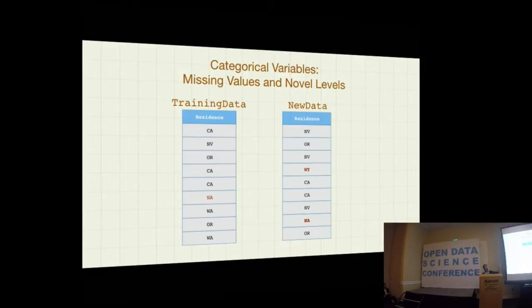Now what happens if later, after we've built a model, we want to apply it to a new data set, and within this new data set, we have people who come from states that we didn't see in training. For example, here, in the new data that I have on the right, we have a customer that comes from Wyoming. What happens?